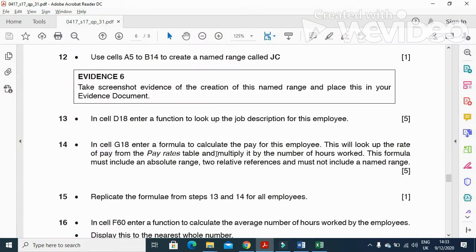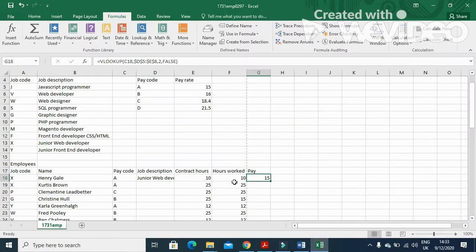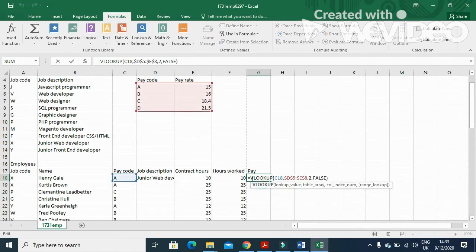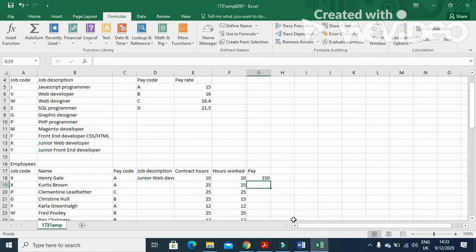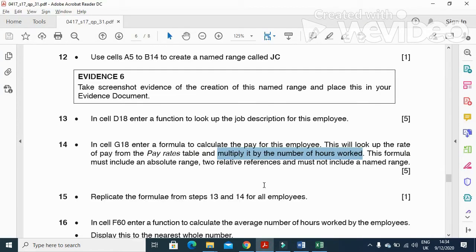table and multiply it by the number of hours worked. So work hours, just double click here and select this one and then the multiply sign. So we get the result here. By F18 we multiplied this one.